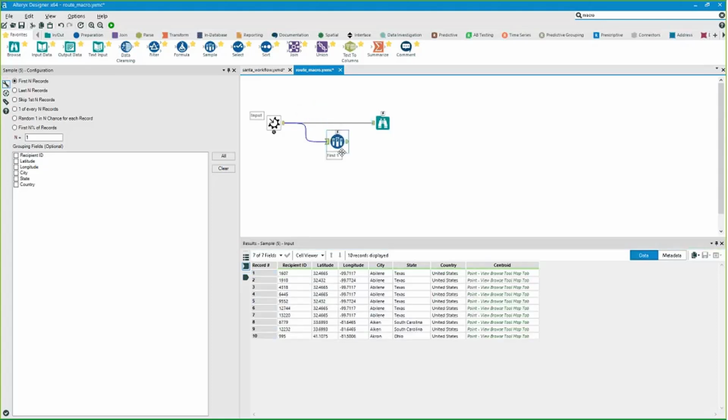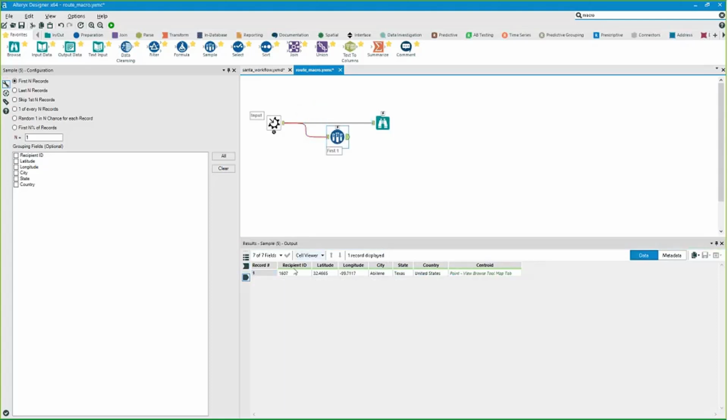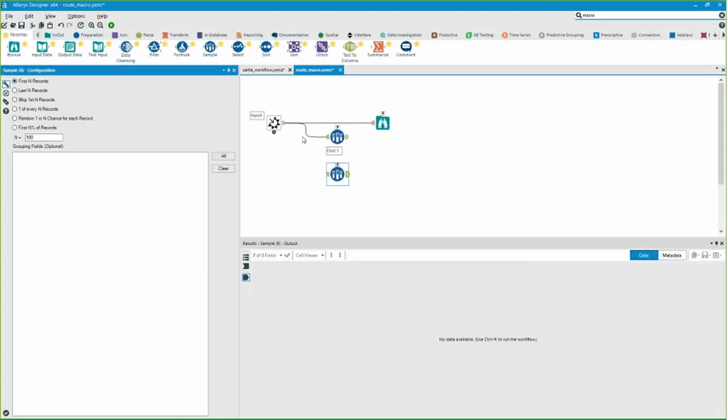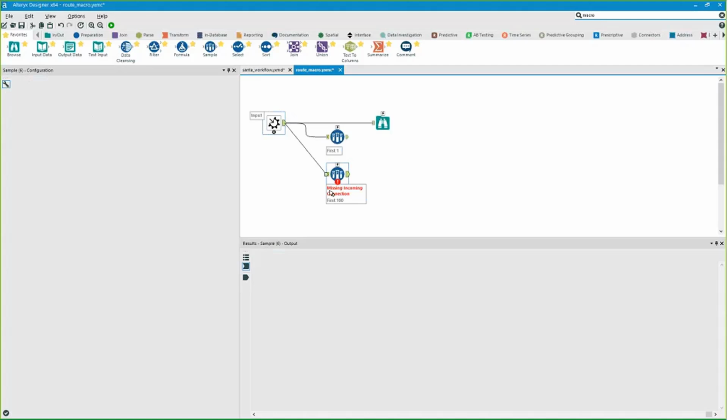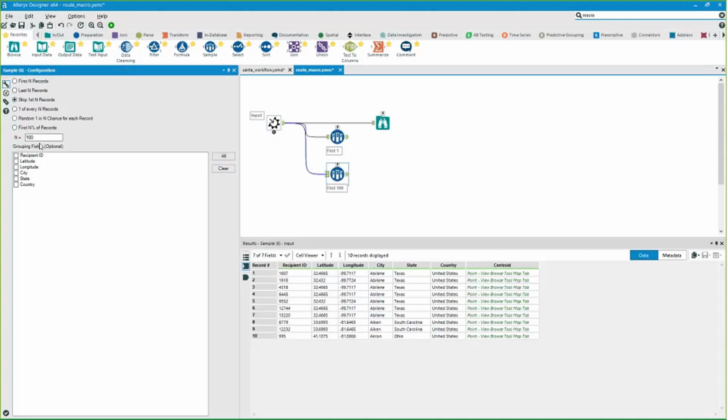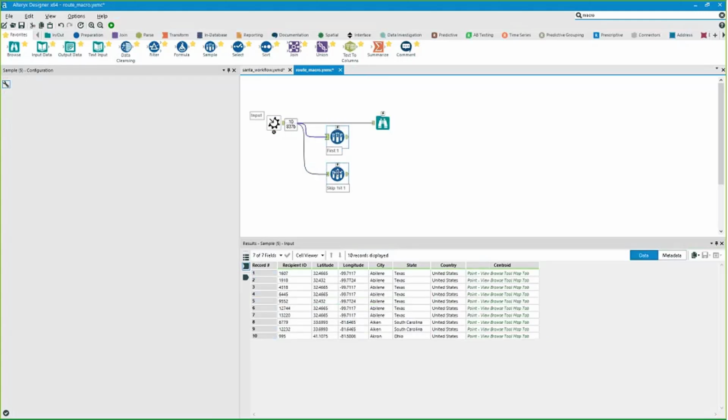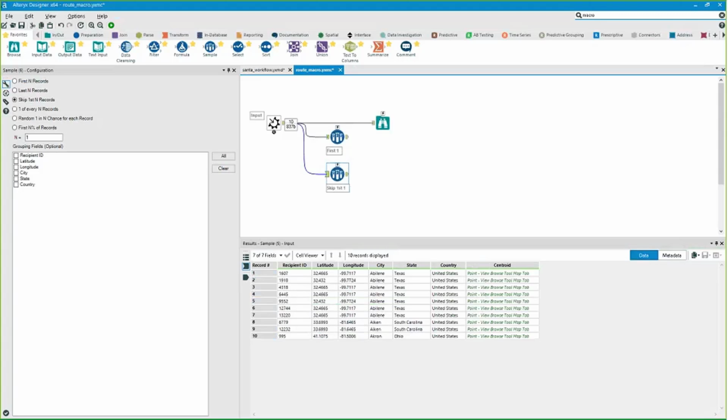Now, I want to find the nearest to this location, to this centroid. So what I have to do is compare it to all the other records within this data set. So what I'm going to do is bring out a second sample tool, connect it in, and say skip everything but the first record, right? So what I'll essentially be doing is always just taking the top first record, and then the remainder of the records just go down here. And essentially we're going to use the find nearest functionality to compare what the closest locations are.